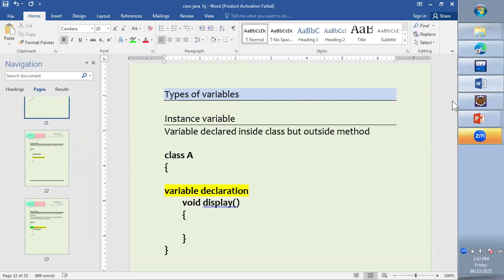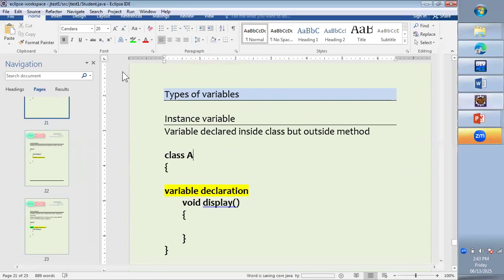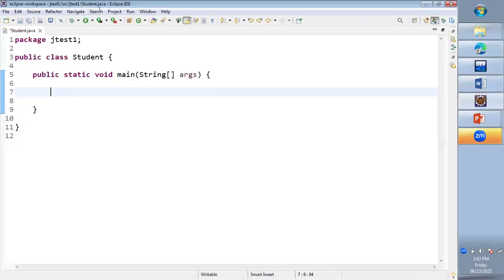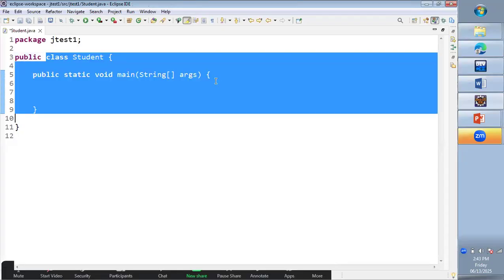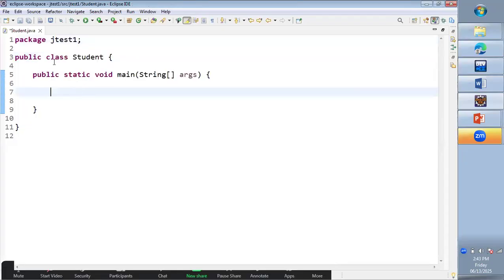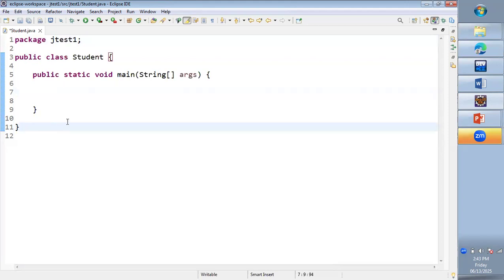Let's see it practically in a Java program which we will be executing in the Eclipse IDE. Here is a simple Java file, student.java, which contains a class Student present in the package jtest1, and within the class we have the main method. Now I am going to use all three types of variables. For that, I'm not using all the variables in this class itself. Let's create another class in the same file.